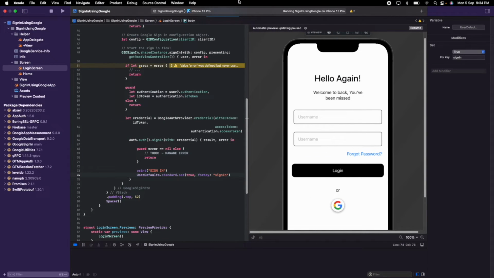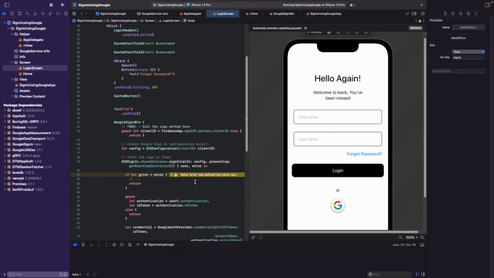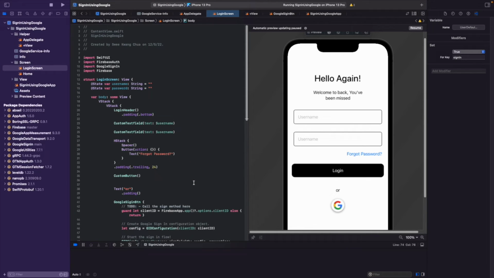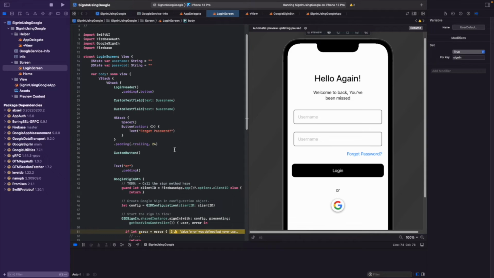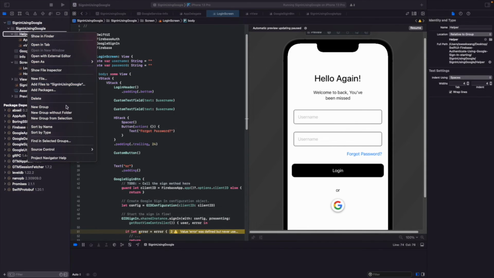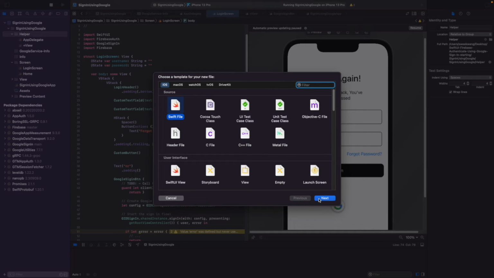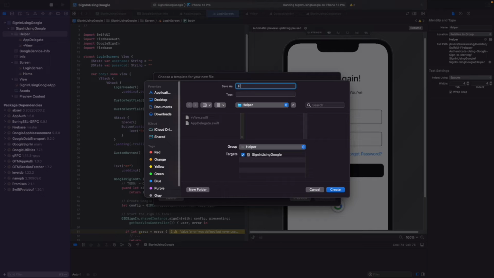Okay, so some of you might think that the code now is very messy. So what we can do is try to create a singleton and then we can call this sign in method. So what I will do is I will go into the helper again. Okay, then I will create a new SwiftUI file. So I'll call it FirebaseAuth.